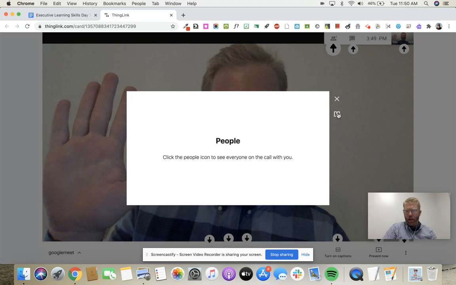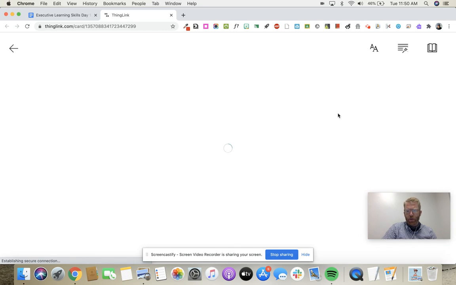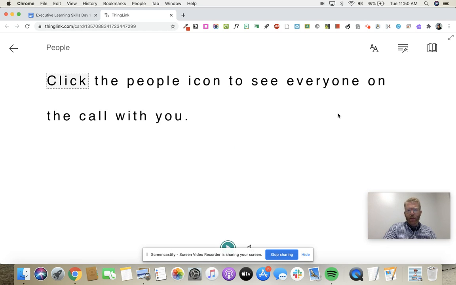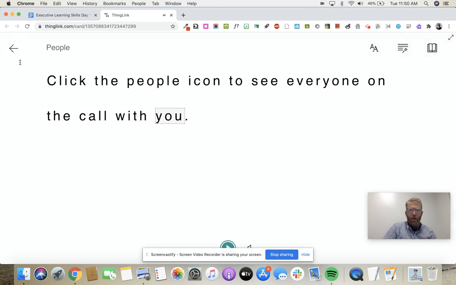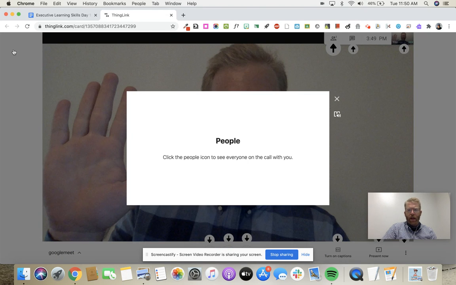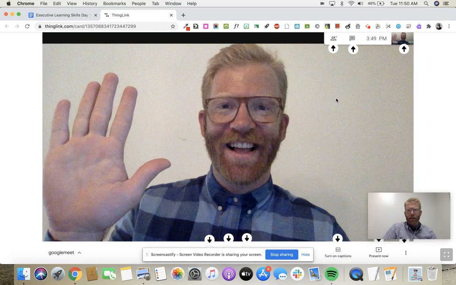If you'd like to have that text read out loud to you, you can click on the Immersive Reader icon that will take you to a screen like this. By pressing play, click the People icon to see everyone on the call with you. It will read it out loud to you. Click the back arrow in order to get back to this screen, and click X to get out of that icon. Go ahead and explore the rest of these icons and take a moment to learn more about Google Meet.